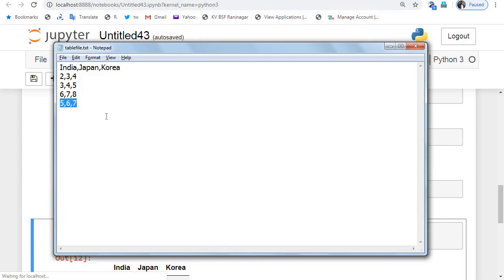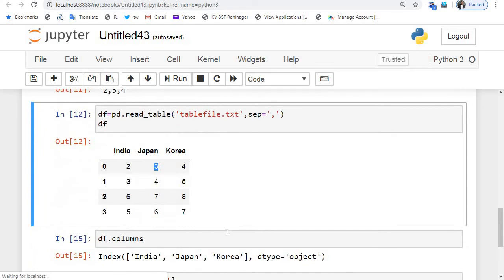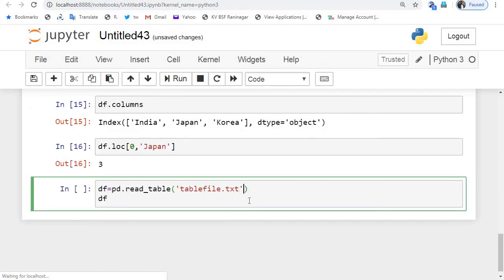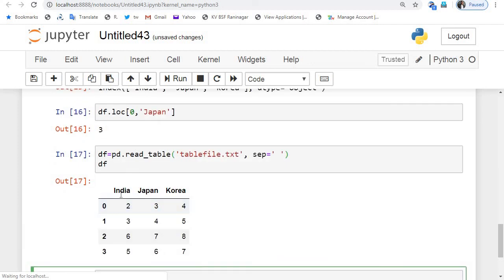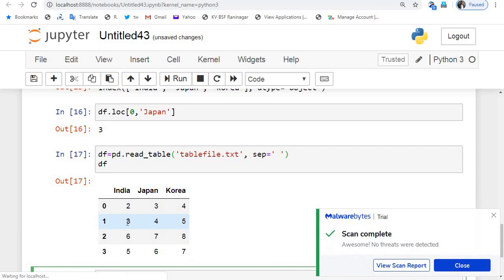Similarly, you can change comma to space. Save it and execute again with the separator as space. Again, you can see all the values have been read separately.